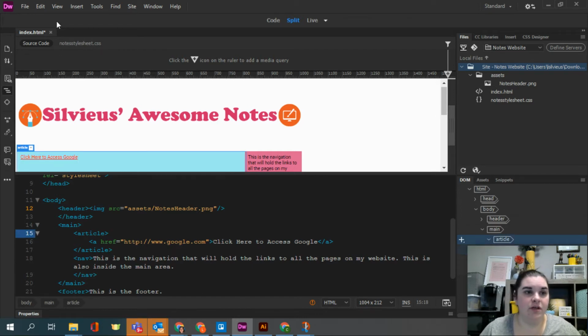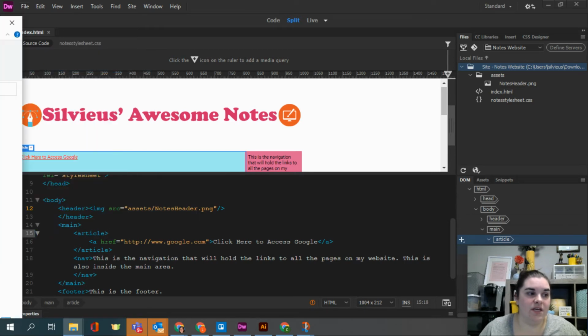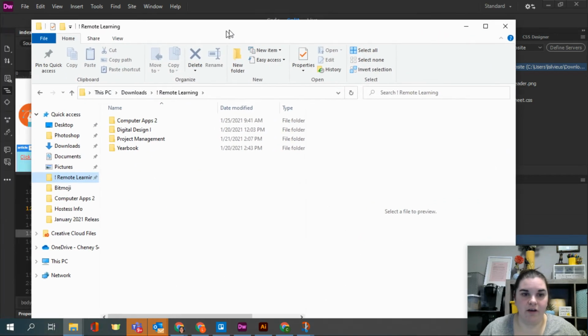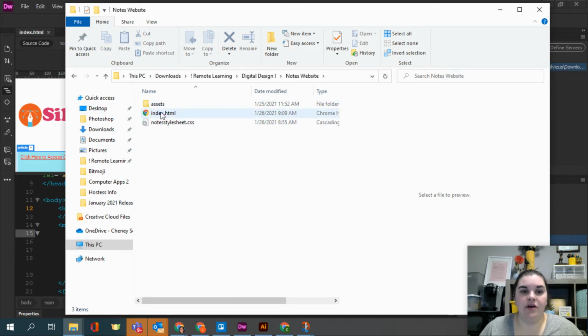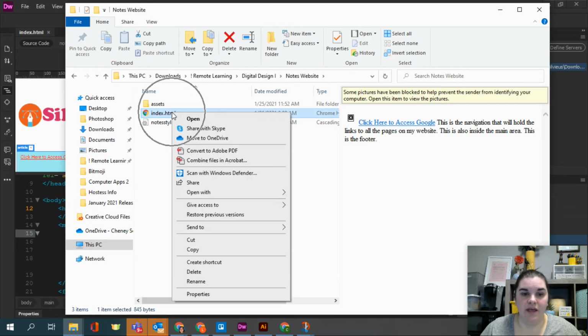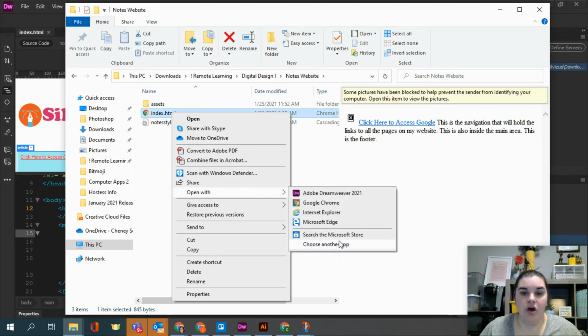So what we're going to do is we're going to go save all of this, and we are going to actually open up our File Explorer window on our computer. And we're going to go into our folder, in the Notes website, and open up this index.html in a web browser. Now, yours may be defaulting to like Internet Explorer, so if you want to go to Chrome, you can right-click it and open with Chrome.